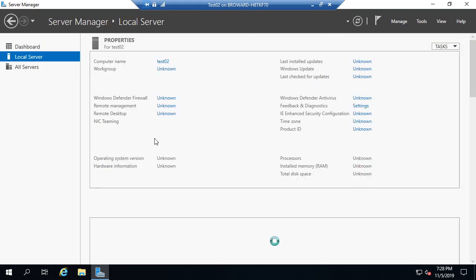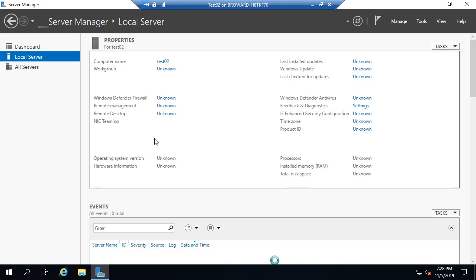Could you configure the virtual machine to have the resolution be 1080p automatically? Yes.